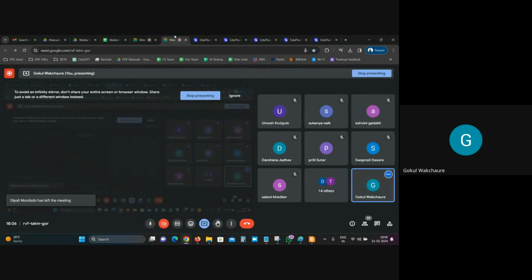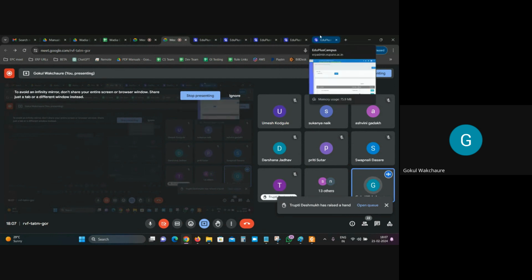Okay. So next, now we will see what is template creation. We will directly start with the template creation. Yes, Trupti.